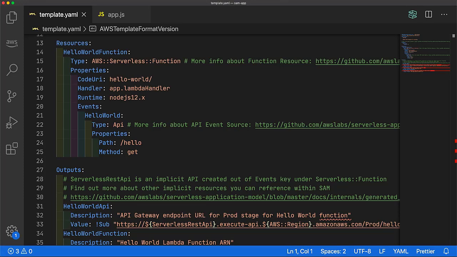In our SAM template, we see that we have a single AWS Lambda function, the Hello World function. We also see in the events section that it's connected to an API Gateway endpoint at hello, which accepts the HTTP GET method and invokes our function. Further down in the template, we see our outputs, including the Hello World API URL, which gives us the URL for invoking our function, which we can use to test it.